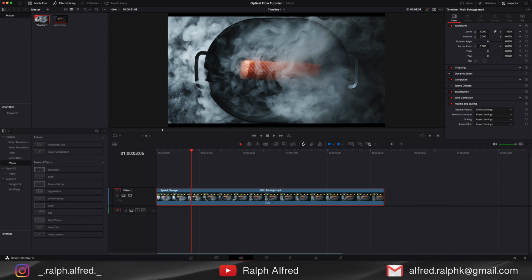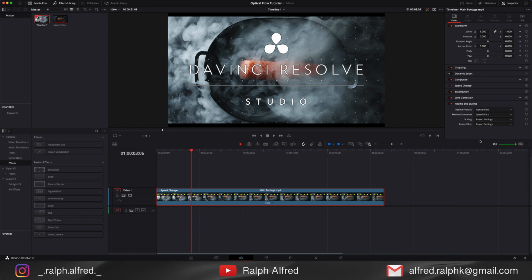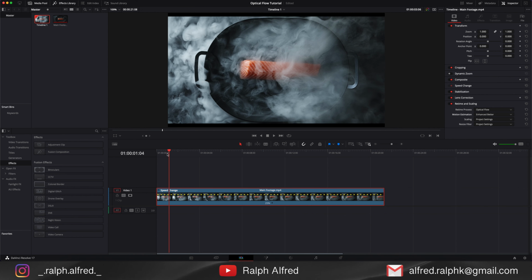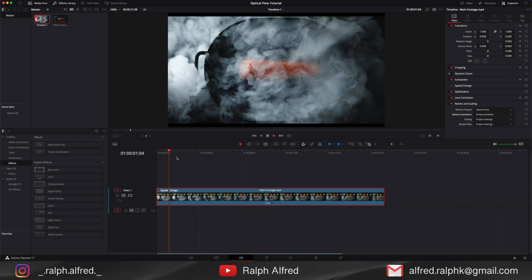So what you want to do now is go to the retime and scaling settings and change the retime process to optical flow, and motion estimation to speed warp if you have a paid version, or enhance better if you use the free version. Now you won't be able to see the effect right away. To see the effect take place, you'll have to render in place or render it out.